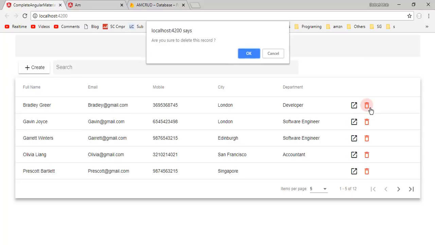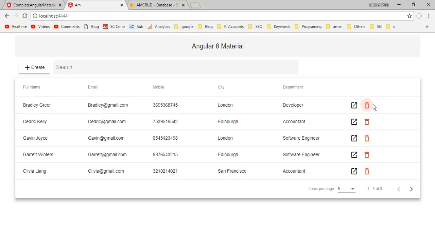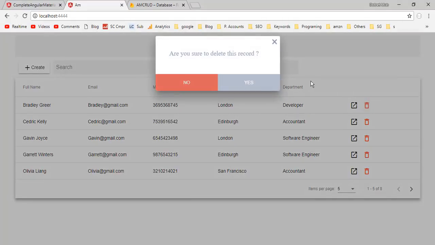In the next video tutorial, we will replace this default confirm dialog for the delete operation with a customized pop-up confirm dialog using Angular Material pop-up. So this is how it looks like. So please watch the next video.